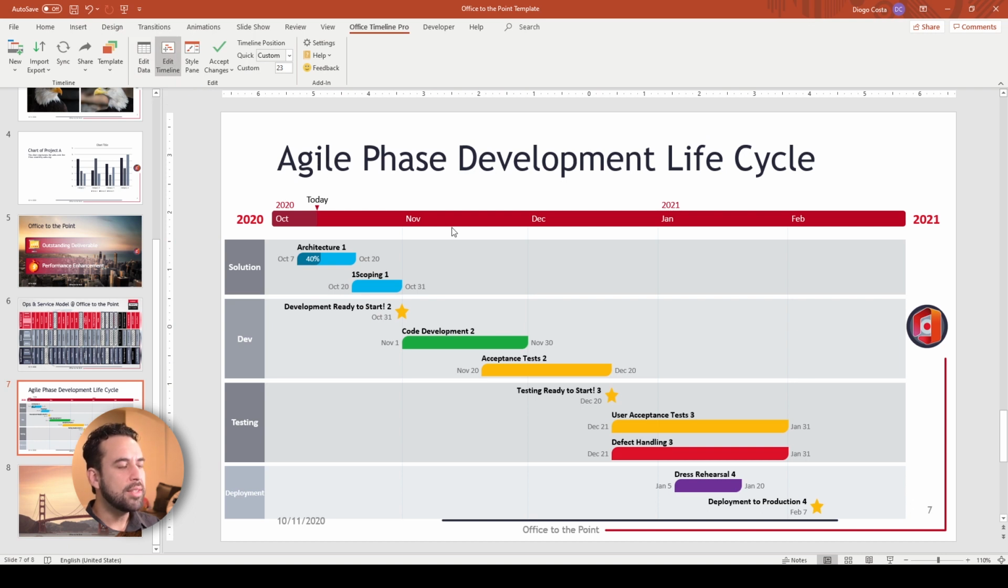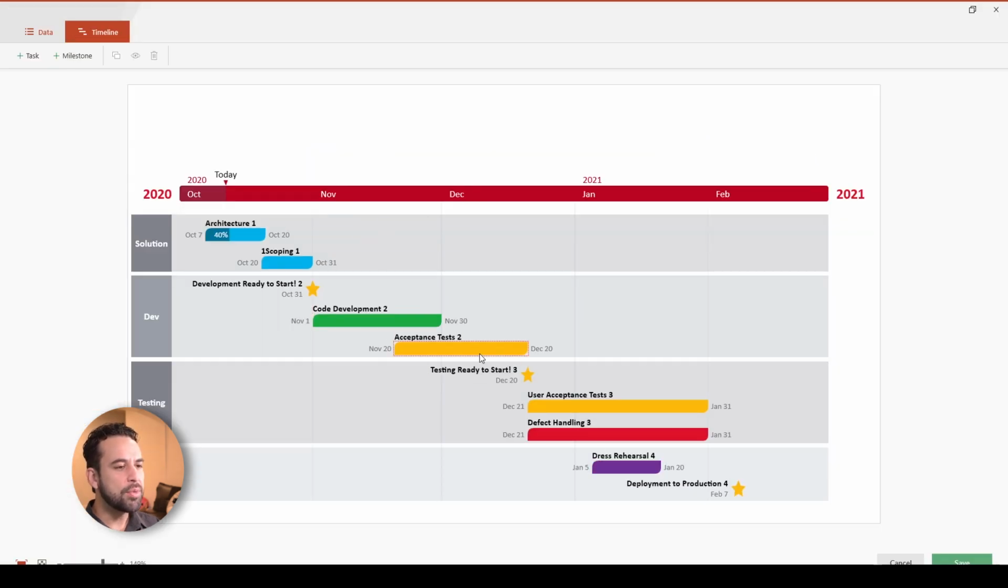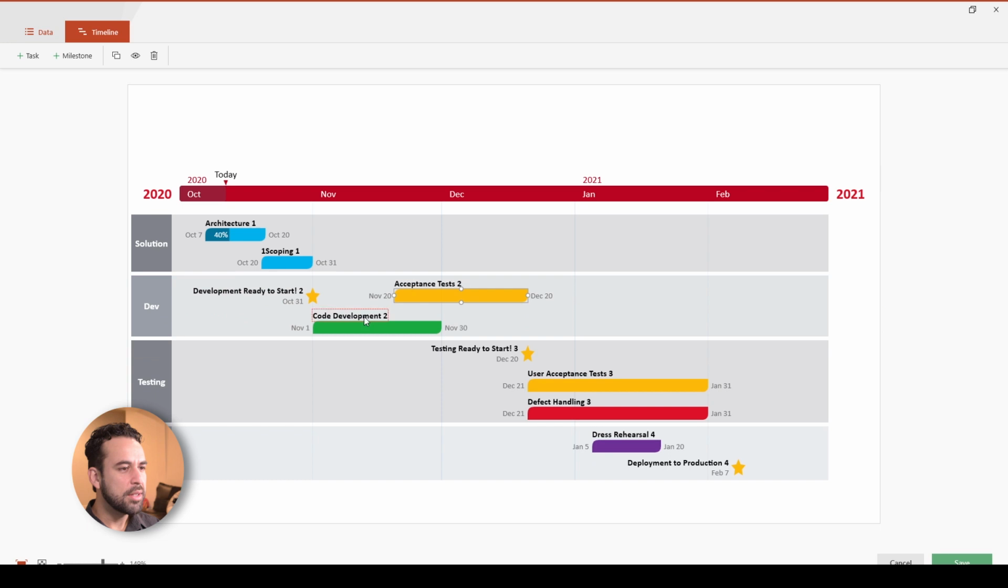Edit timeline is a very nice button because I can do visual changes by dragging and dropping. This is a very new feature and very well done. If I need, for instance, this timeline to be on the same line as this milestone here, I'll just drag it up. See, when it highlights in red, if I release it, it became on the same line.